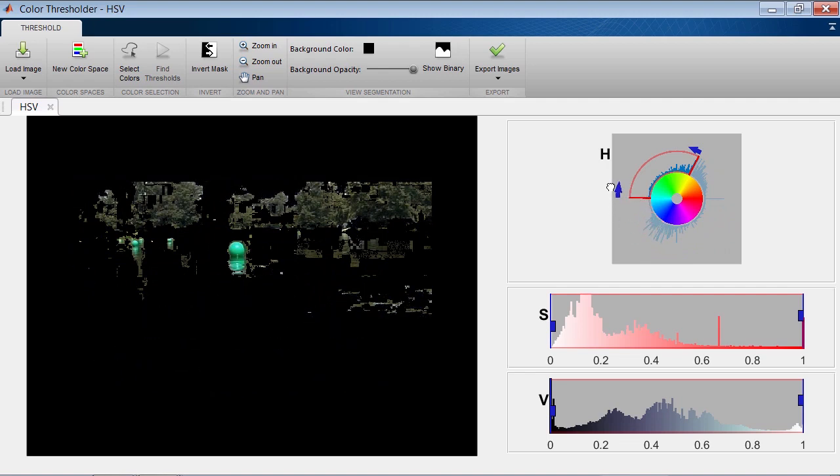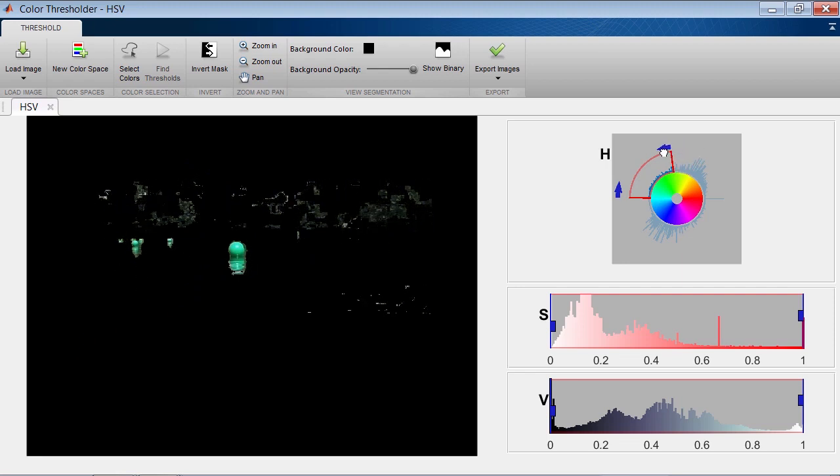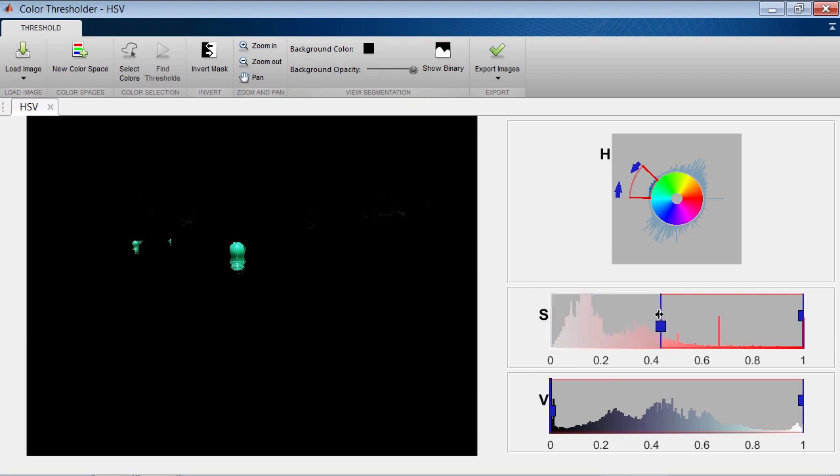Having the hue limits show only green shows the green buoys and the tree line here. Let's adjust this control a little more to see if we can see only the green buoys and reduce the amount of tree line that is present in our image. Now we can play with the saturation controls to isolate the buoy even more. Click on the Show Binary button to see a high contrast version of this image.